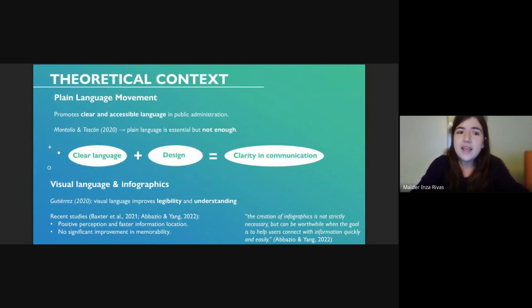Okay, so before I begin talking about my findings, I would like to provide a little bit of context about this topic. My project is closely related to the plain language movement, which is a movement that promotes the use of clear and accessible language in public administration. In their book The Right to Understand from 2020, Montoliu and Tascón argue that while this movement is essential, it is also insufficient. They point out that true clarity in communication also depends on visual and structural elements such as design, text composition, images, typography, and infographics.